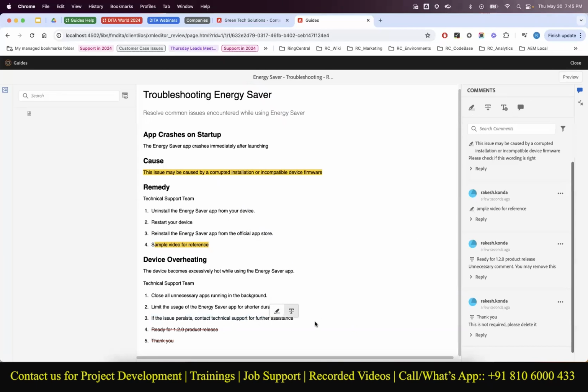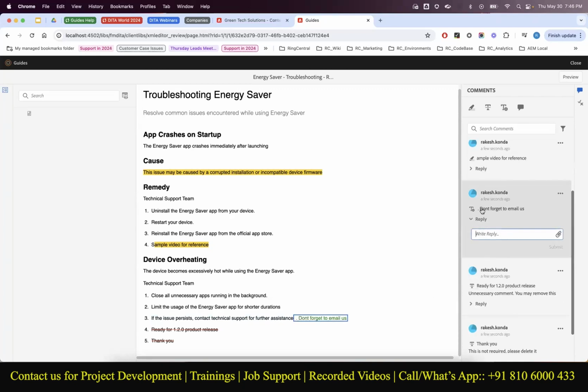And now let's say here they want to add one more line. You can select this one, insert text, and say here, don't forget to email us. Some text I want to add, I added, and I can reply to my own comment, or they can also reply, it can be a dialogue. I thought it would be better to emphasize this.